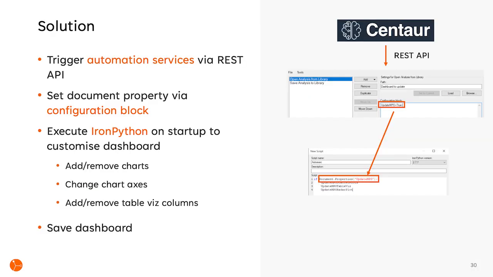So we do that. First thing is we use automation services, and we trigger that from our other tool where we select all this stuff. And we call automation services via REST API. We use a configuration block to set a document property, and then all of that customization of the charts is all done via IronPython.